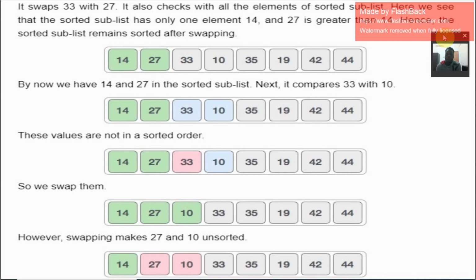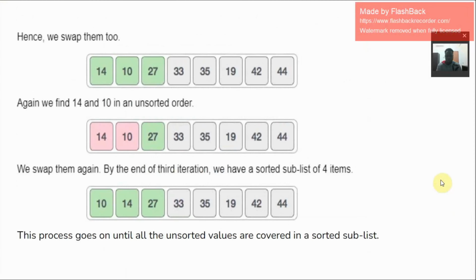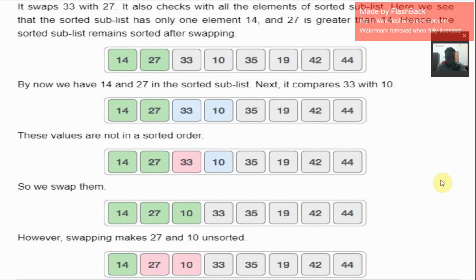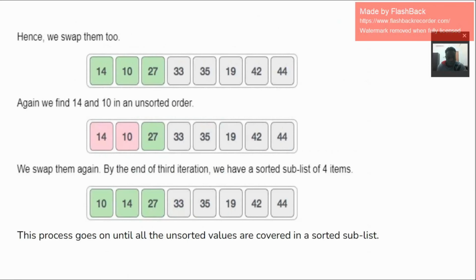Then we see 33 is greater than 10, so the values are not in sorted order. So we swap. However, swapping makes 27 and 10 unsorted, as you can see, because there's 14 here. As you can see, 27 and 10 are not sorted now. Hence, we swap them too.